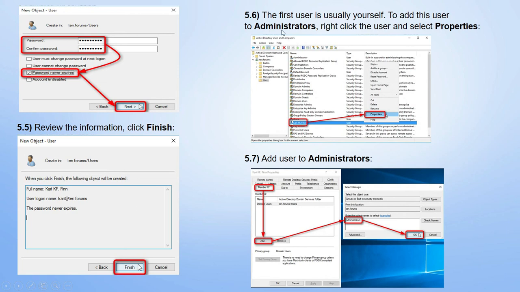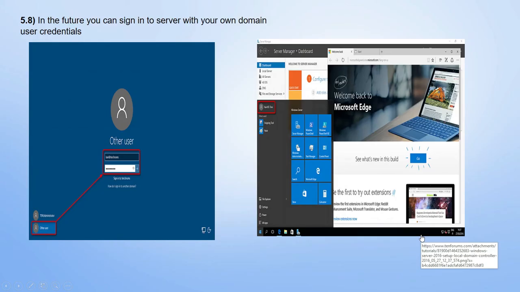Then the first user is usually yourself, and to add this user as administrator, right click the user and select properties. Remember, the first user is usually yourself, so you are the first user, and to add this user as administrator, you right click and go to the properties option. Add user to administrator. Adding the administrator option is there. Then click on OK.